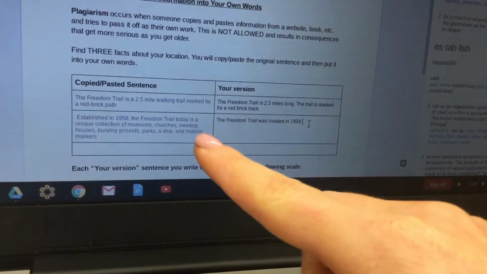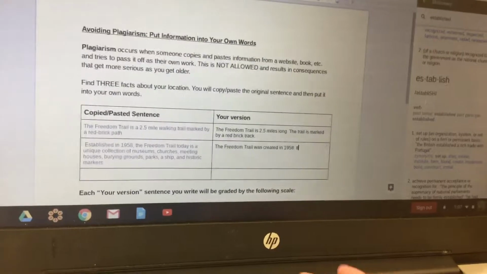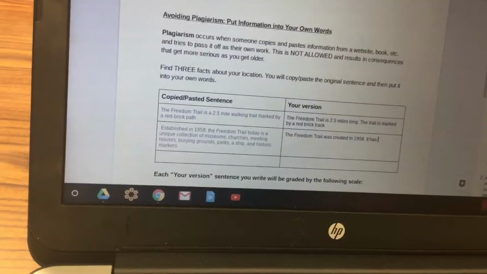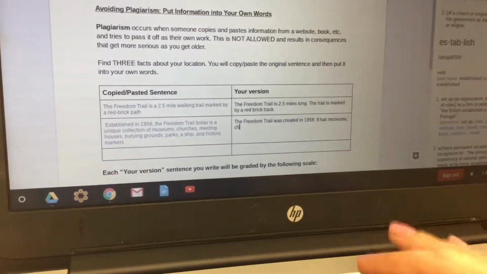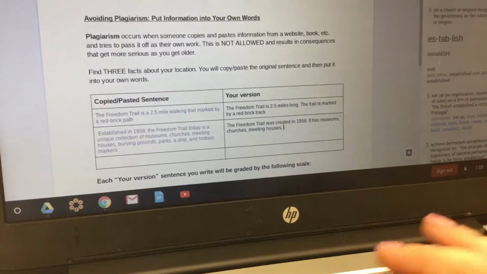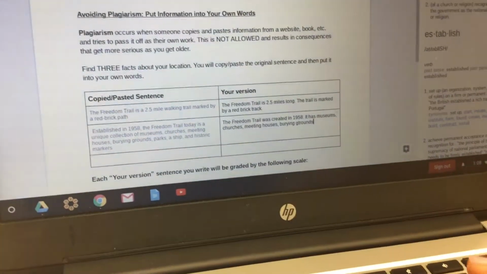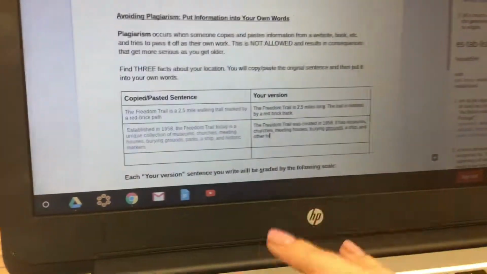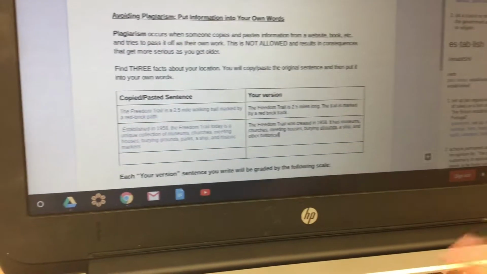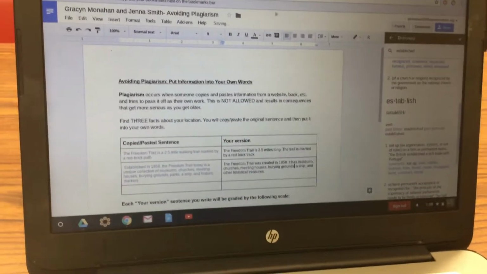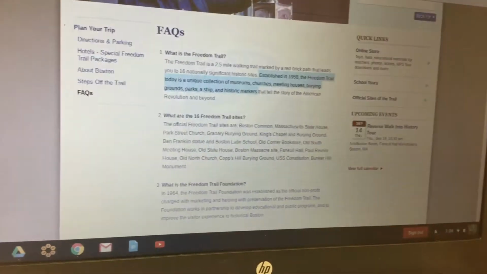And again, we can say it is, or maybe we say it has rather than say it is, because they use is. It has museums, churches, meeting houses, burying grounds, a ship, and we can say, and other historical treasures. So again, we're kind of putting it into our own words. And then, whoops, we have a little spelling error right there, so we can just two-finger click on spelling errors together to correct.